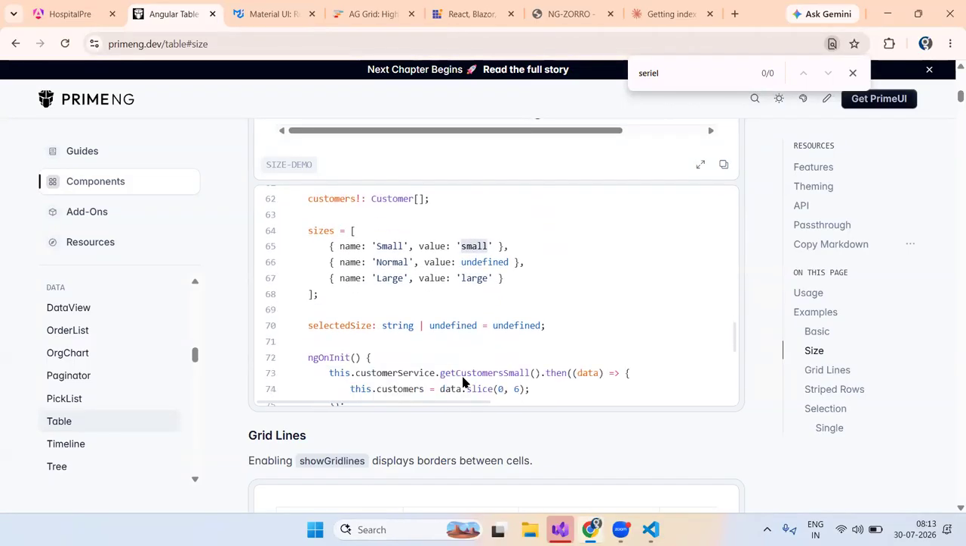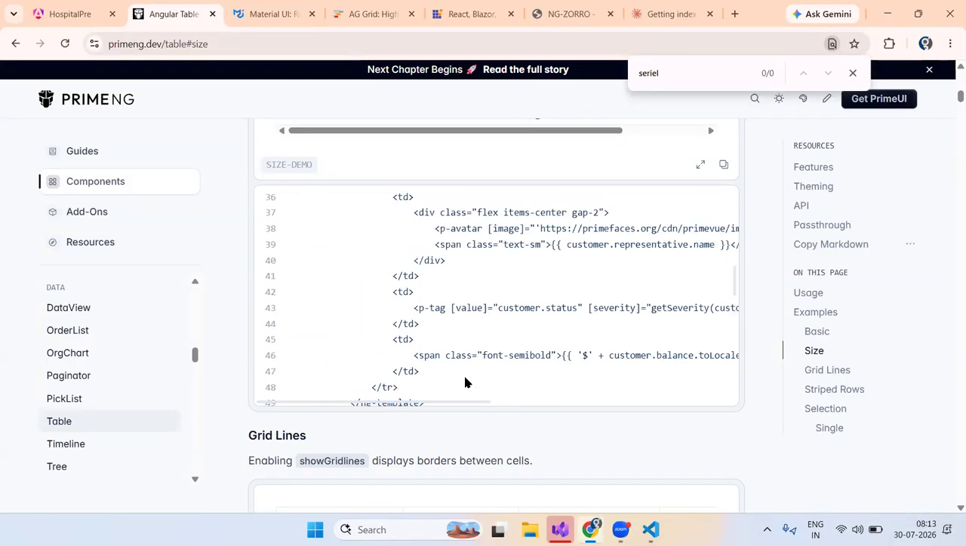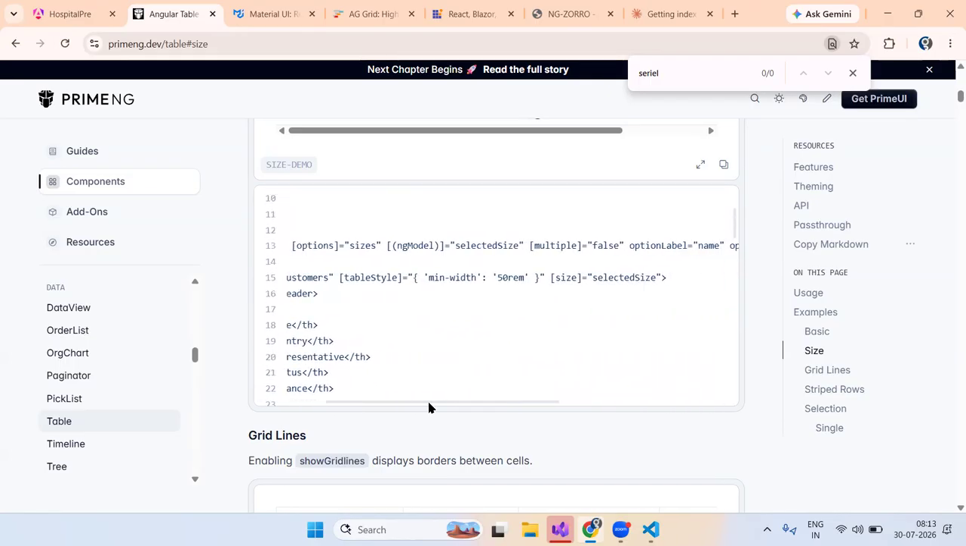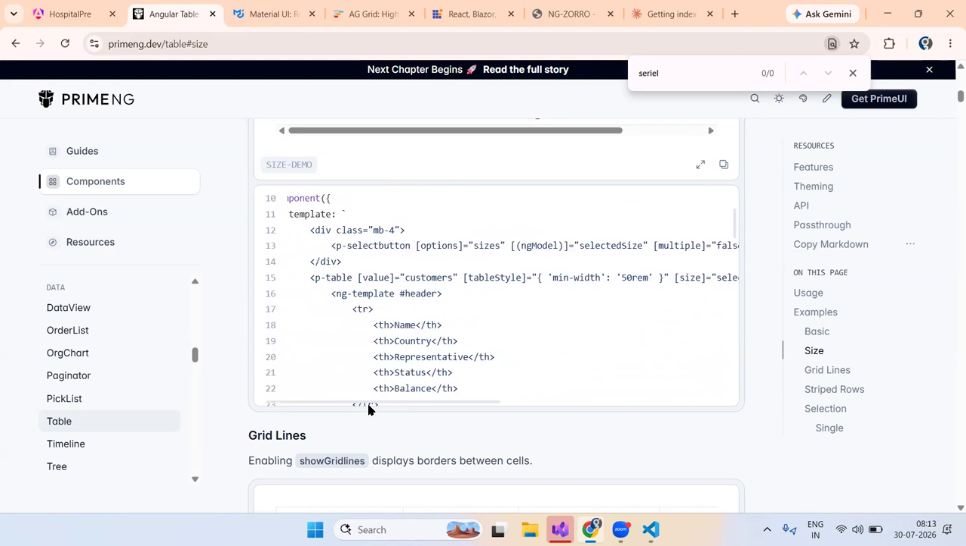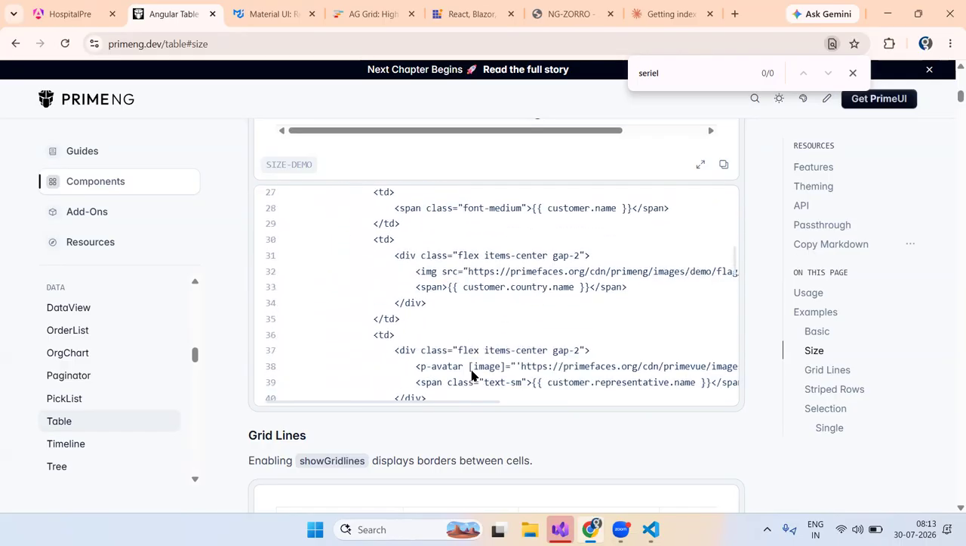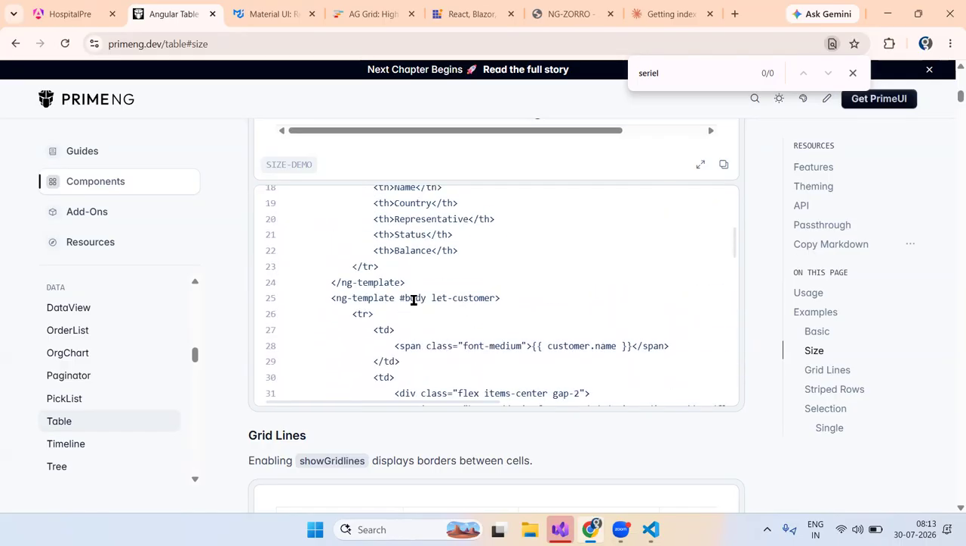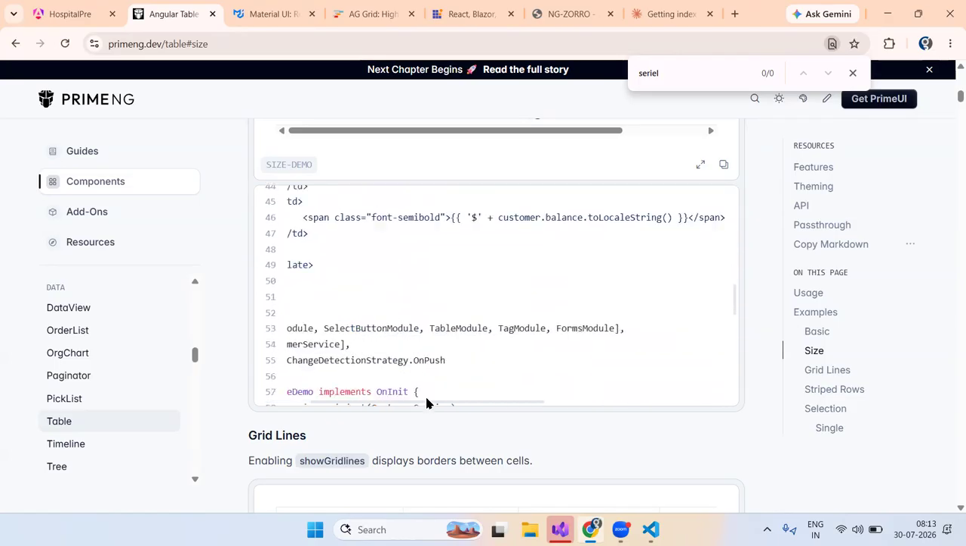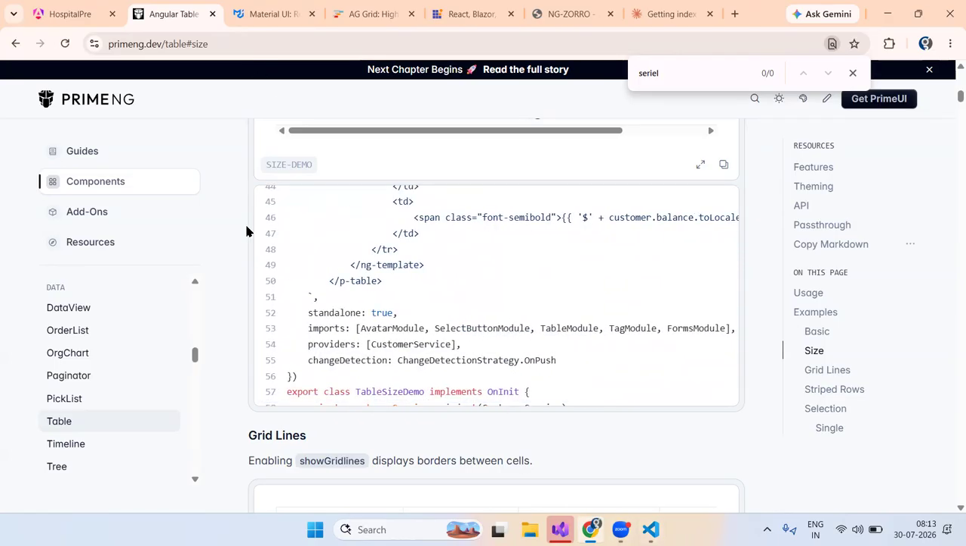If we are using size, then in the HTML the thing is, mm, let's ask Copilot.